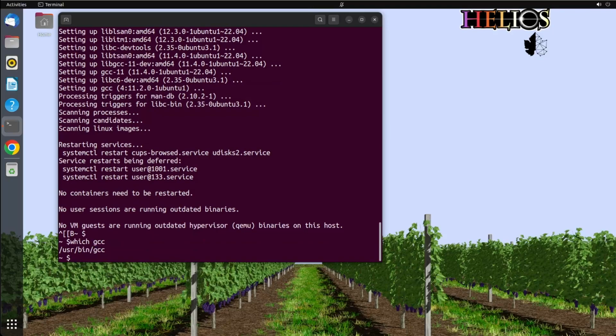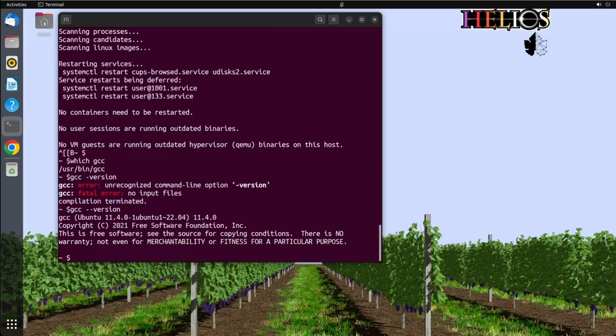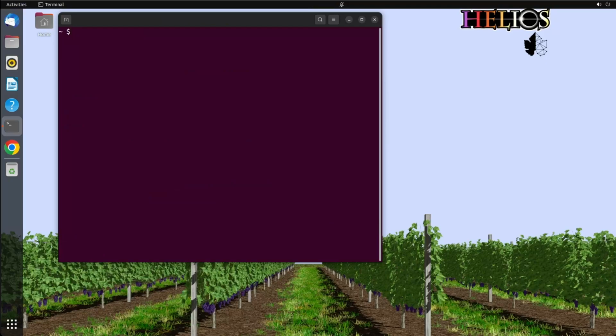It should give us a path to where it just installed the compiler. We can also type in gcc --version. So here we're running GCC 11.4. All right, let's also install the C++ compiler. That just installed the C compiler.